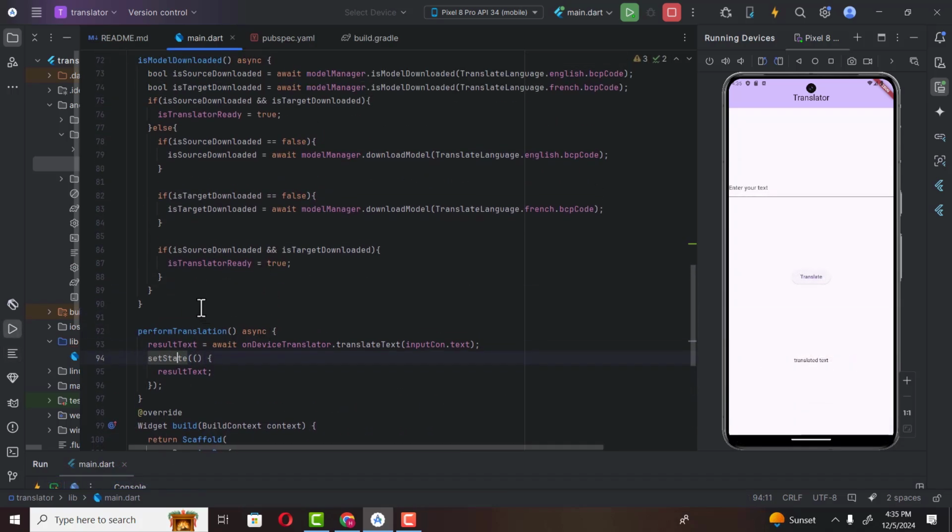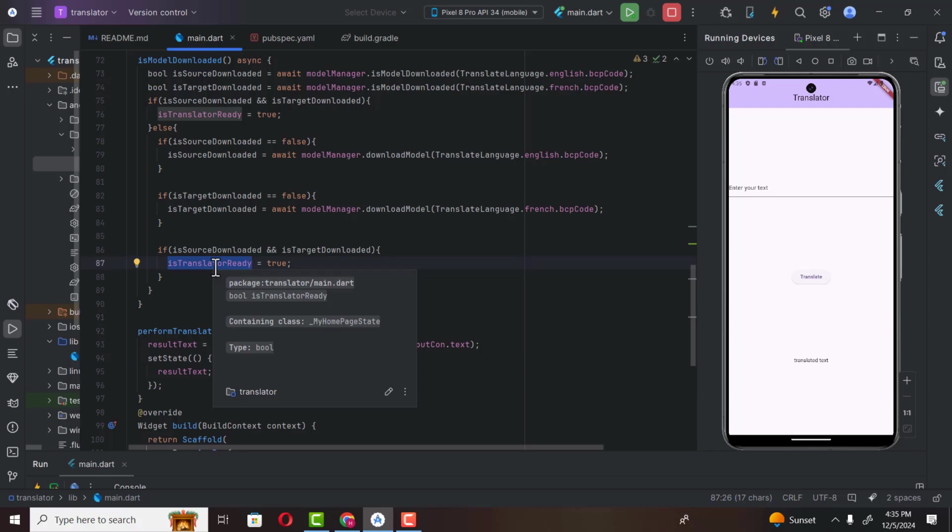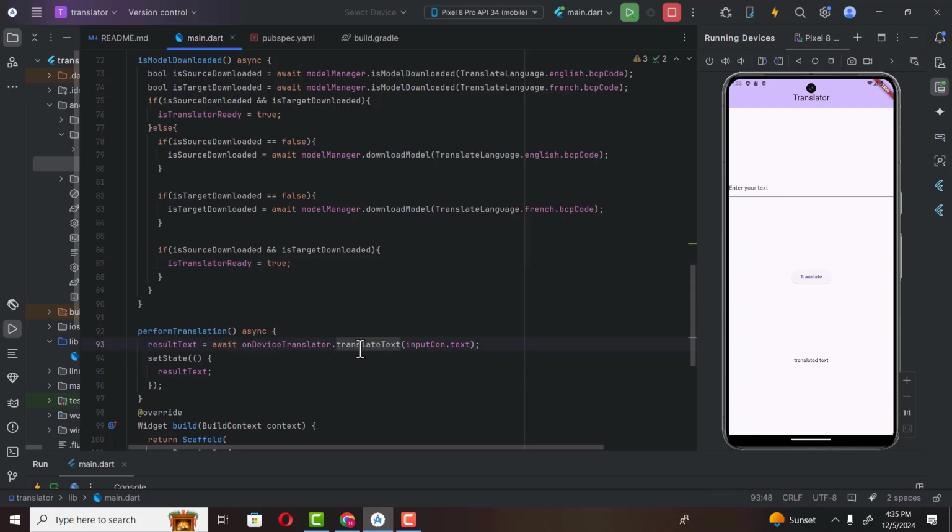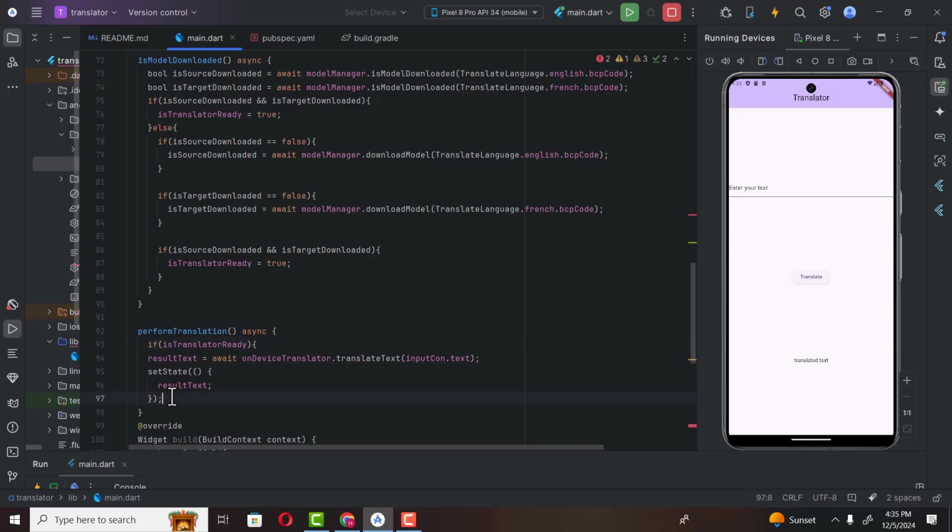And here one final thing is to use this is translator ready variable. This variable will be true if both source and target models are downloaded. So only in that case we are going to call this translate text. So what you can do is add an if condition here, and check that if this is translator ready is true, only in that case we are going to perform translations. Otherwise we are not going to do anything for now.